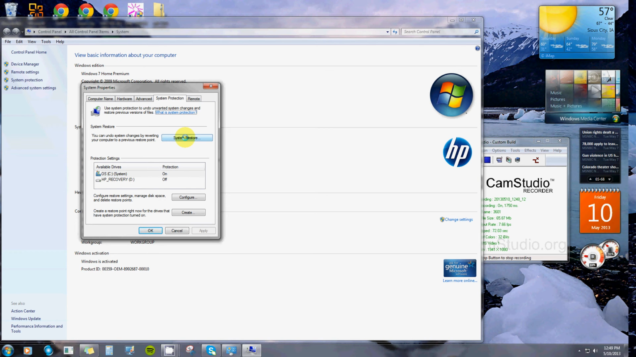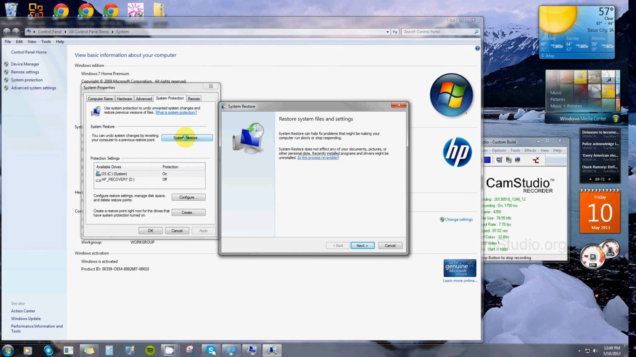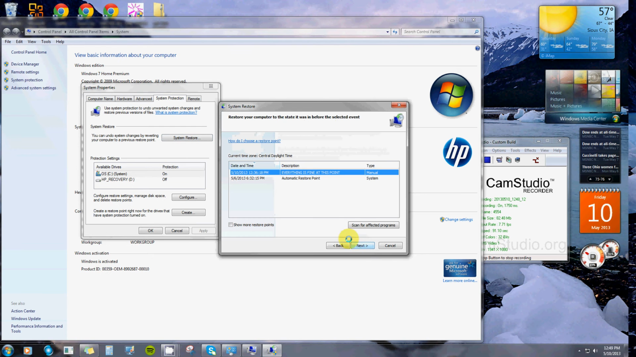and here is where you would normally restore your computer to an earlier time. You can really go back in time and just erase everything that you have just put on it. And normally you would just click System Restore and then Next.